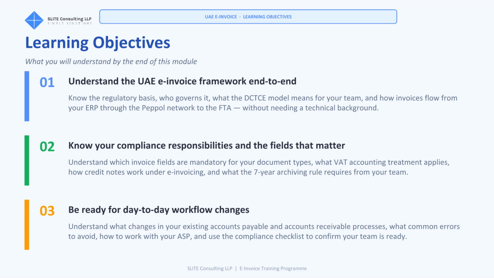Third, you will know how this changes your day-to-day, what your AR and AP teams need to do differently, where the common errors hide, and what to verify before go live. Module 1 starts with the foundations, what an invoice is, what e-invoicing is, why governments are mandating it, and the 5 terms you will hear throughout this training.